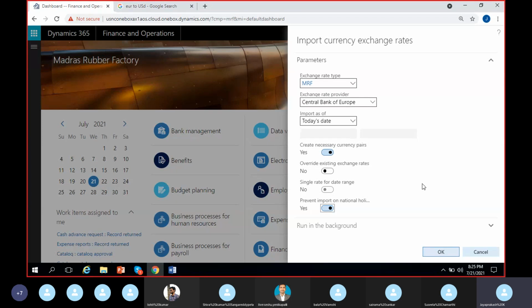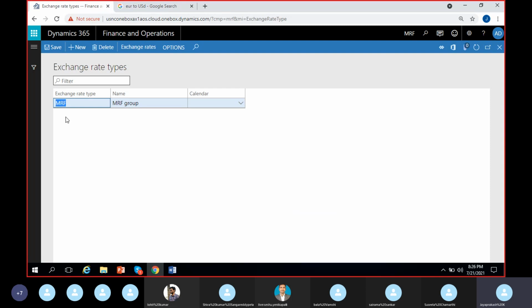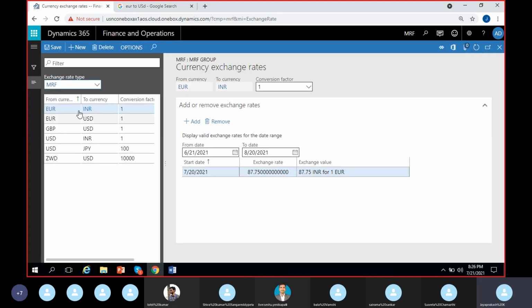JP: Sure. Could you please come again with that, create necessary currency pairs? Yep. Normally in our exchange rate type, we have only two currency pairs from euro to other currencies. If I open this, I can right click on this arrow mark and go for view details. It will take me to this page. I can click on exchange rates here. So here I have euro to INR and euro to US dollar. Only two currencies are configured against euro.